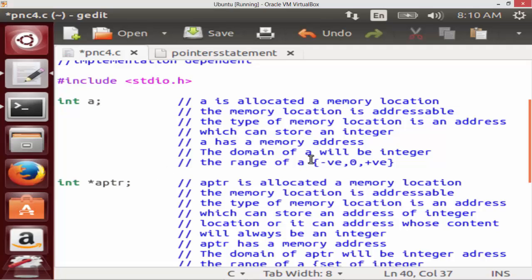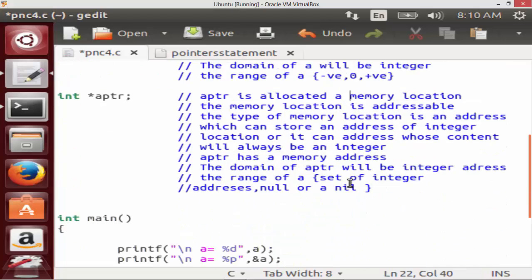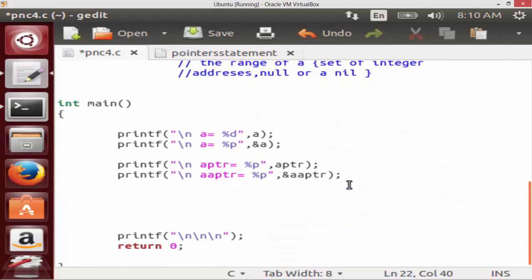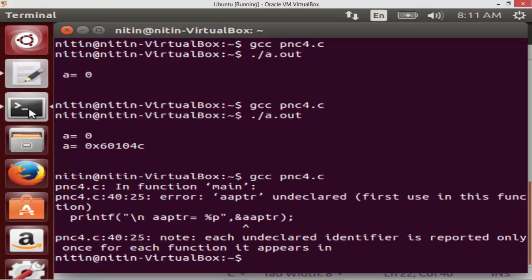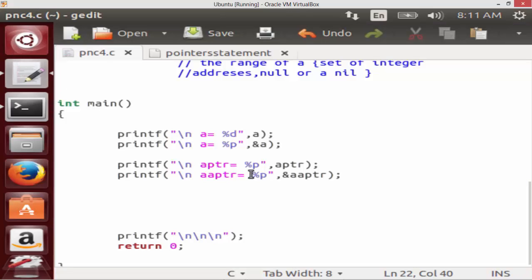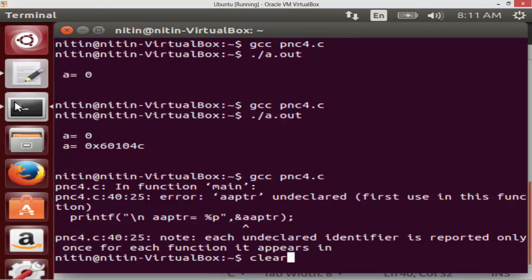This is what I mean by, we will see what is the meaning of an addressable memory location. Before we look at the addressable memory location, let us look at the output of this. So I save this code and try and run this code. I made a typo with APTR, which we do not have, so it is just APTR. Sorry about that. So let me clear this.